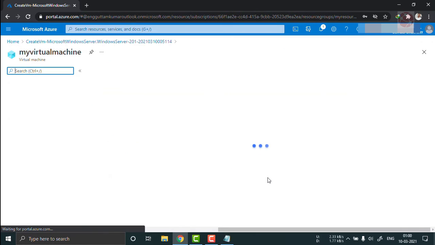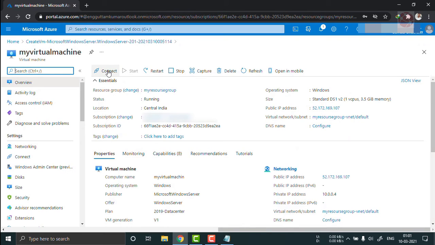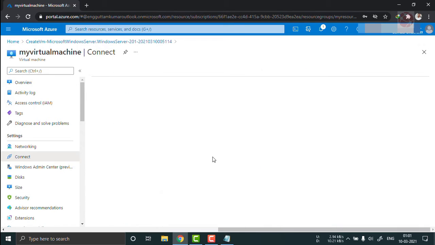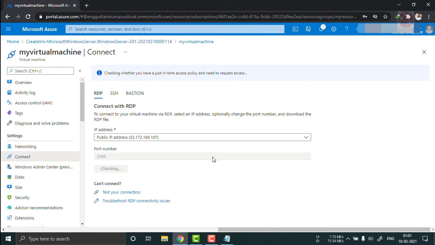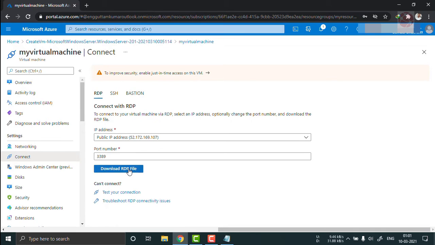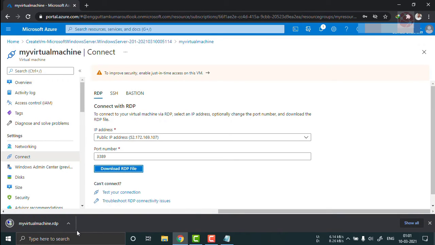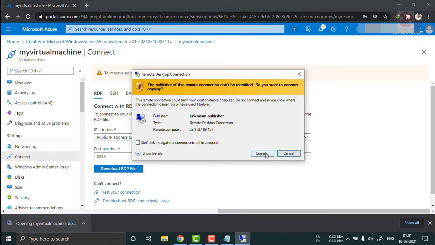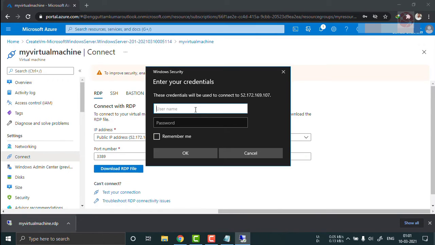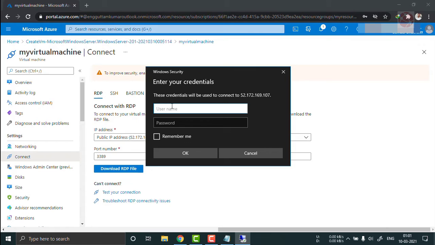Go to the resource, then we will create the connection with RDP. I will click download RDP file, and once it's downloaded, I will click on it and connect. You have to provide the username and password.